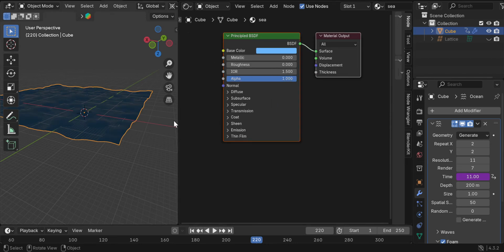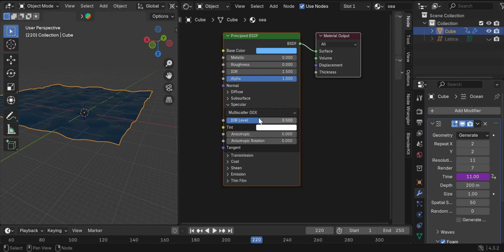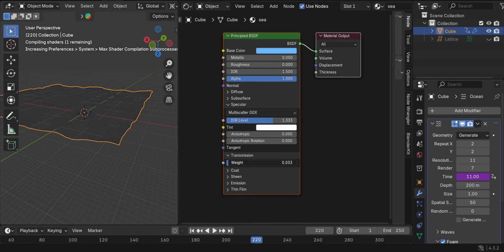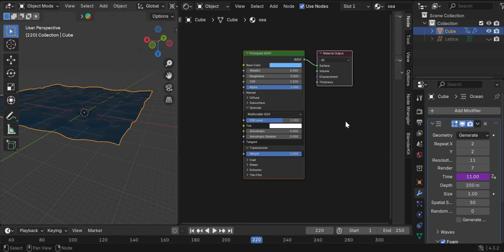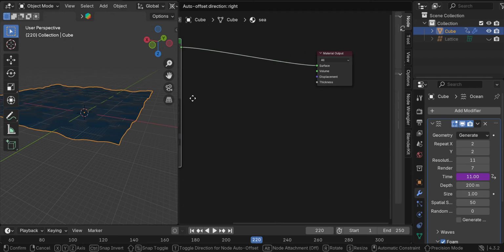It will increase the transparency, and then click the specular and make sure that the IOR value is 1.333, because that's the IOR value of water we talk about generally. And make sure that the transmission weight is up to 1. So yeah, boom, this is all we need. And just move this.